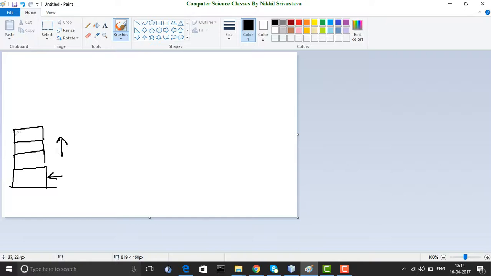Now if you want to destroy the building, it is not that you destroy the ground floor, because if you destroy the ground floor, the whole building will collapse. So you destroy the top floor and then the floor below it, and in this way you keep on destroying it. So destruction is from top to bottom. Similarly, it's the case in an inheritance hierarchy.